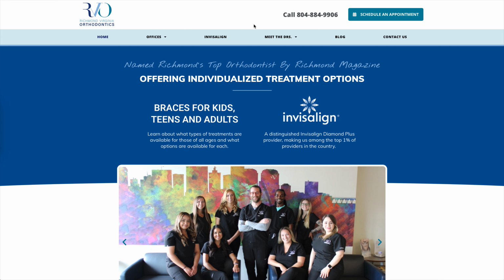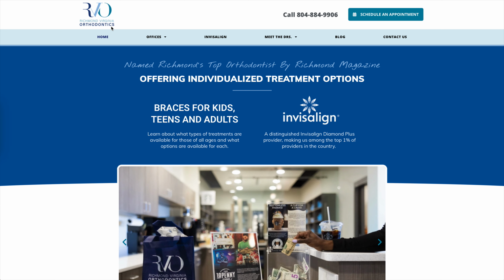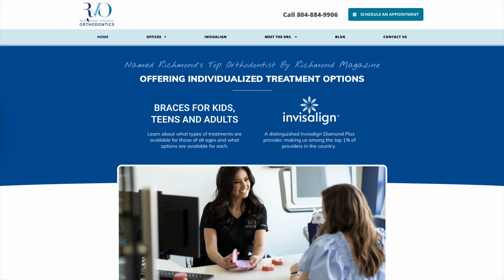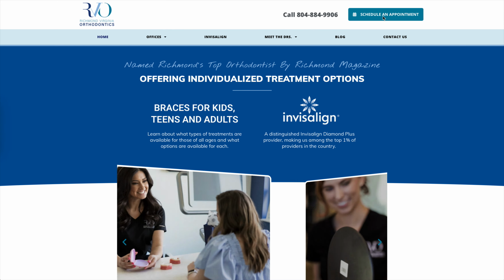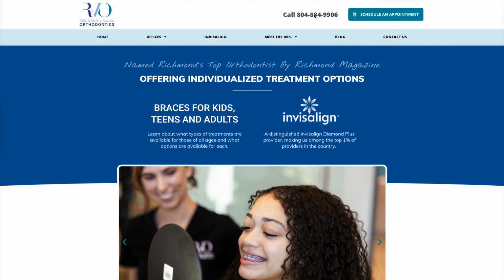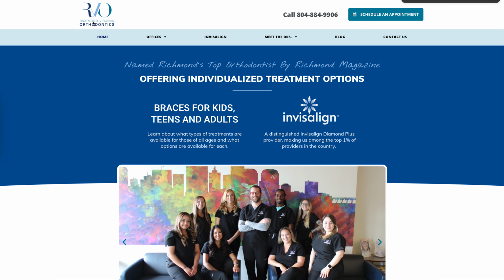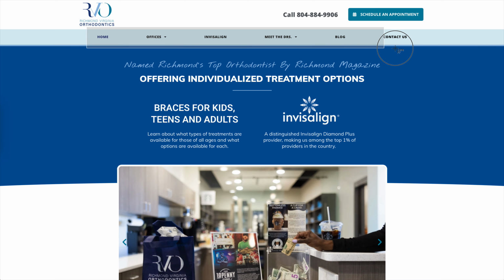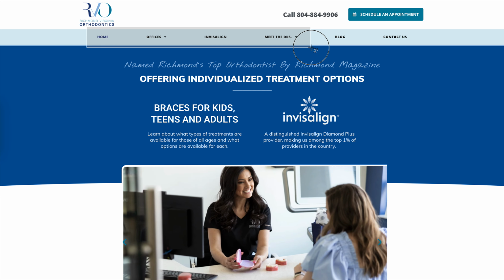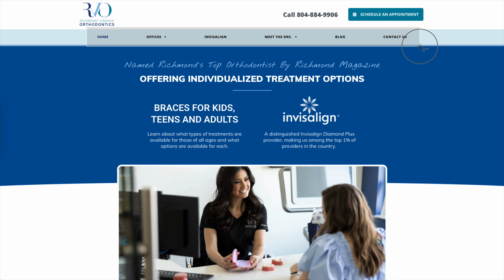But once we get past that, and now we can see the top, we're looking at an orthodontics company, clinic. And if we look at the top area, we notice what's in that top area. The ability to schedule an appointment seems to be very important, as well as to call. And then we have their logo. Below that logo, we have our menu, which is home, offices, Invisalign, meet the doctors, blog, and contact us.